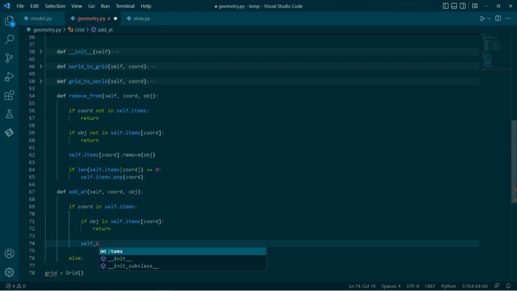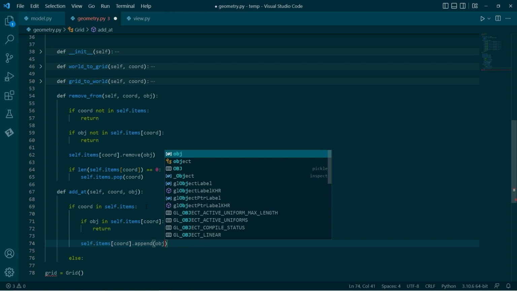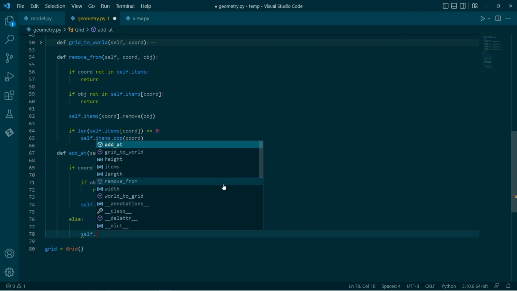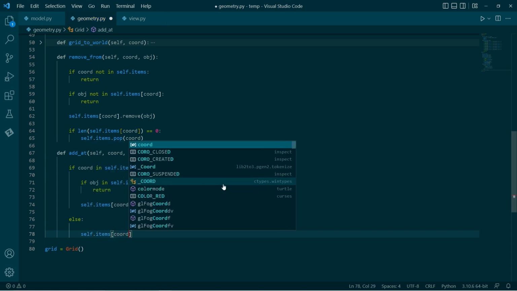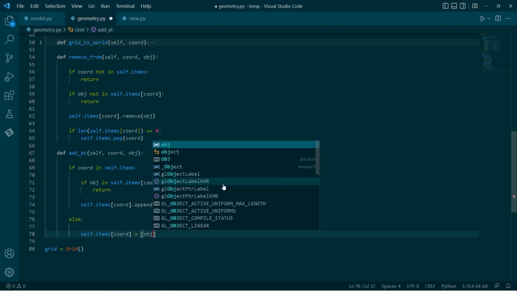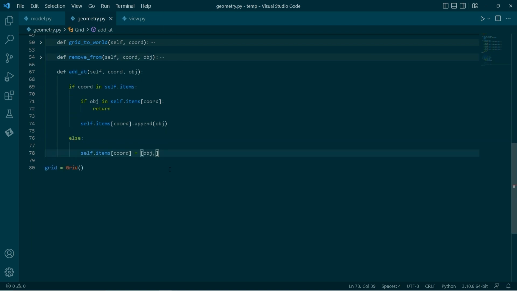But if that isn't set off, then we can add it. So we can go self items, add that coordinate, append that object. So yep, add it in there. Okay. So if this is completely new, we can still do this. We'll go self items, coord. Now, when we set this in, this actually creates the key, brand new. So we put in the object, but we need to put it in as a list, and that creates the list that we are working with. Right, so we can remove things from our grid system. We can add things to our grid system.